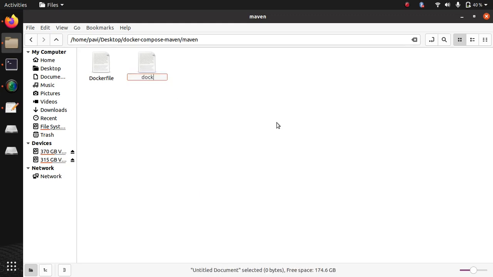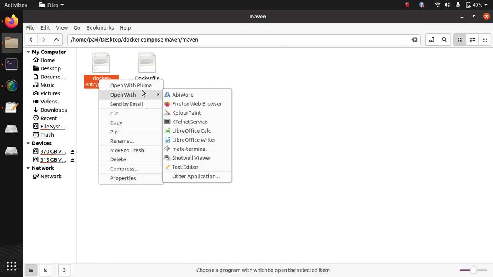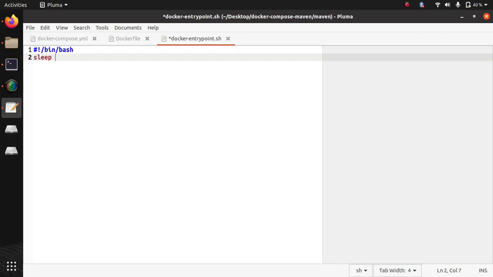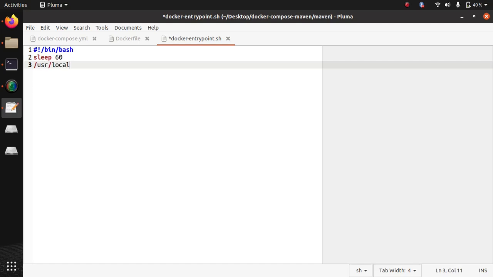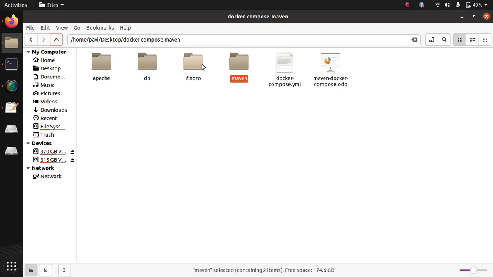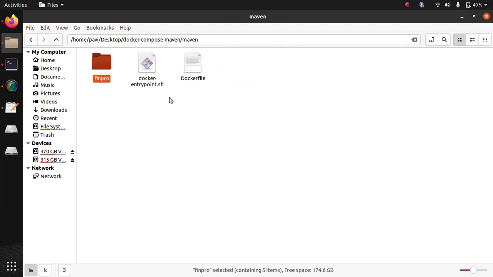Now I am creating this docker entrypoint sh file. Here in this file I am going to give sleep 60. I want it to wait up to 60 seconds, and then I am going to run the Tomcat service. Now I have also copied my project folder inside Maven. This is our complete setup.